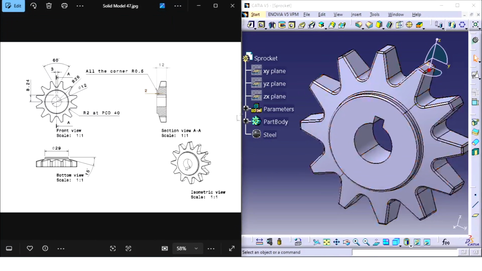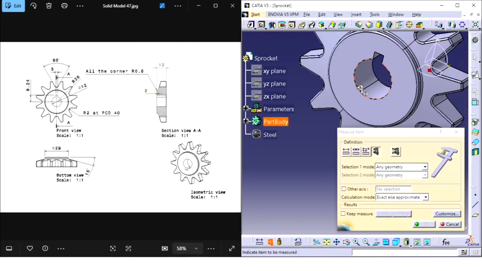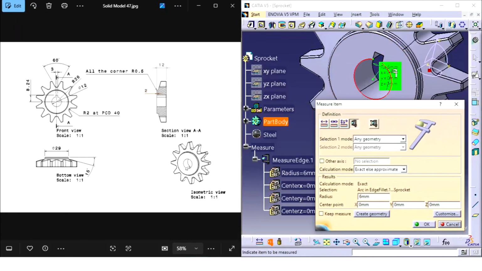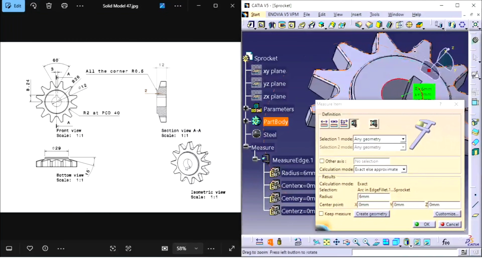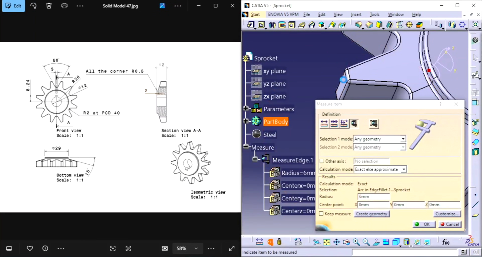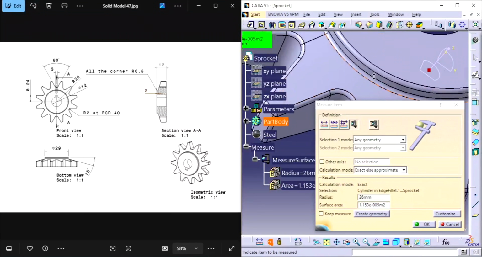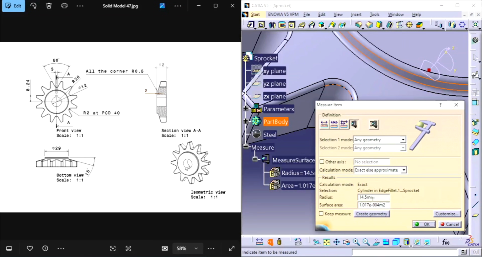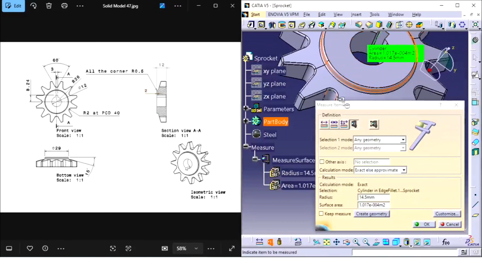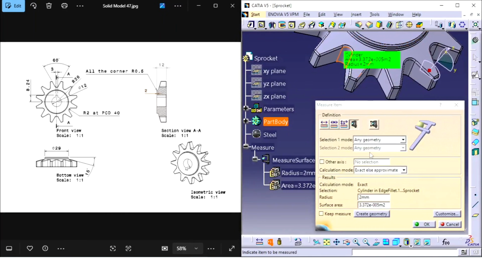For verification, I have split my screen into two. As you have followed all the dimensions, here I am not going to measure all the dimensions. You can measure all the dimensions actually. Like when I click on the measure item, I can check this diameter. Here it is radius 6 mm, that means 12 mm. Same way I can select this one, it will be radius 26 mm. This one is radius 14.5 mm. This is radius 2 mm.